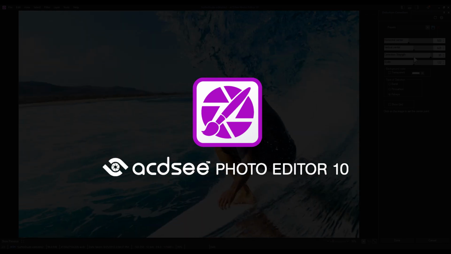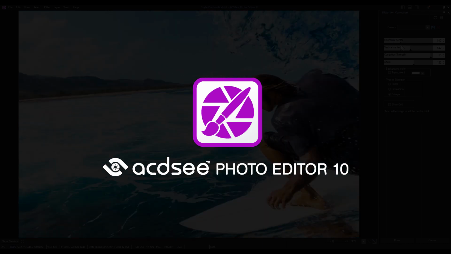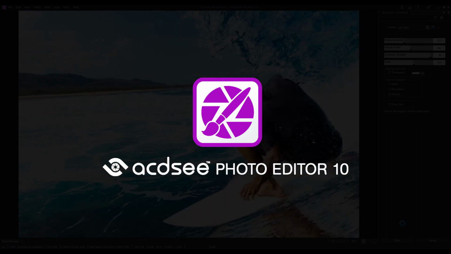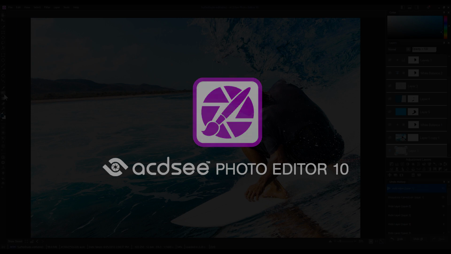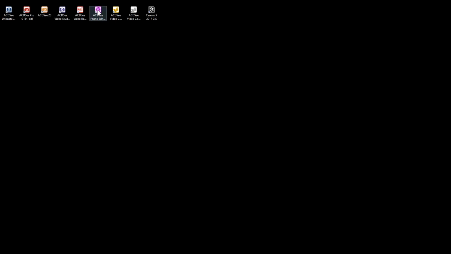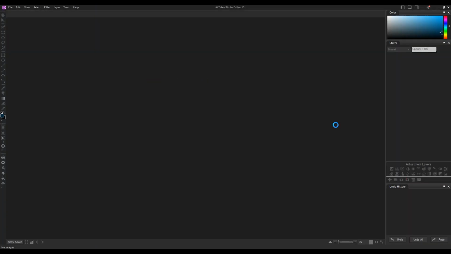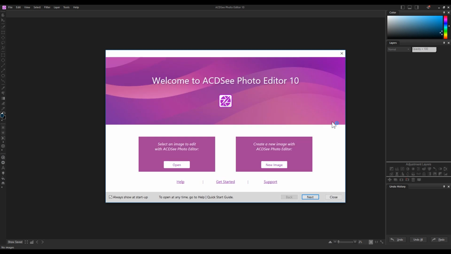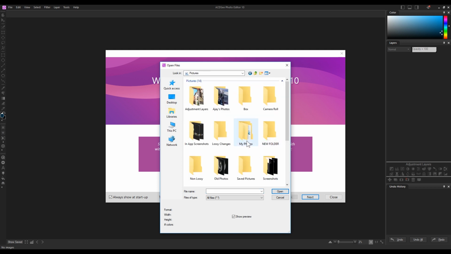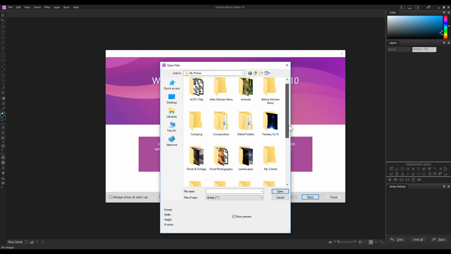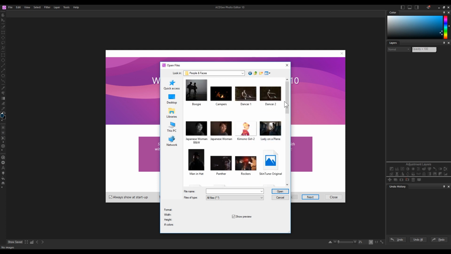We're going to be playing around with blend modes quite a bit, and I'd just like to remind you that everything we're going to cover in this video is possible in ACDSee Ultimate 10 as well. Let's jump right in. When you open the program, it will prompt you to choose from a photo you have on your hard drive. All ACDSee software works directly off of the hard drive, so there's no need to import anything.